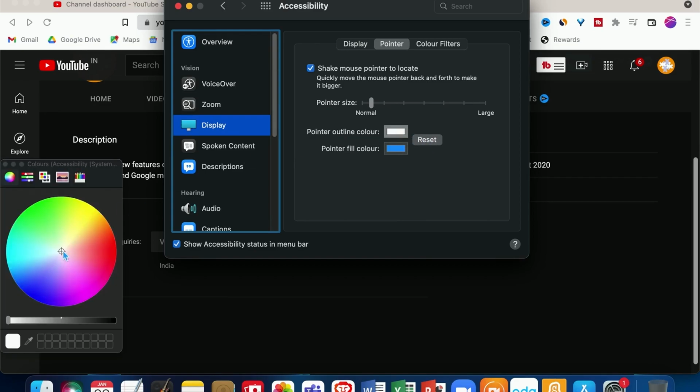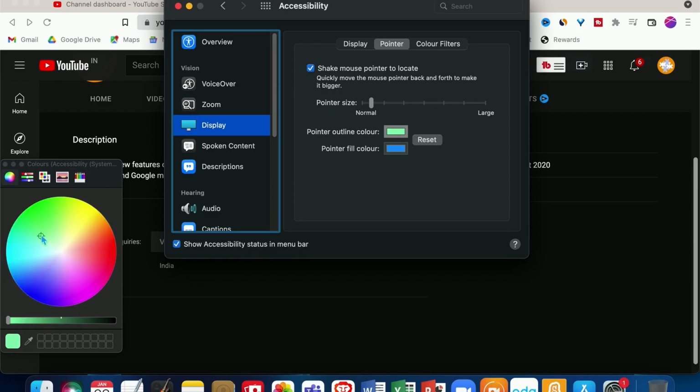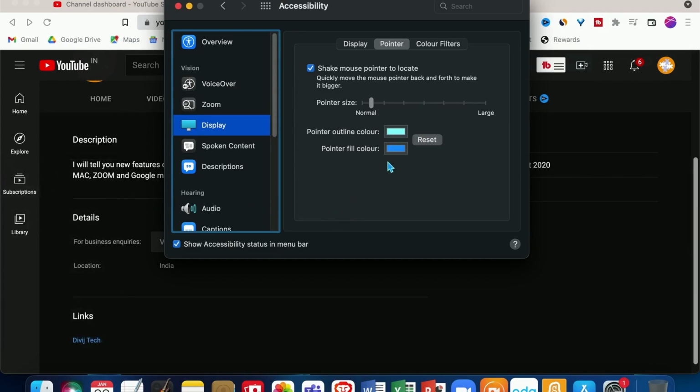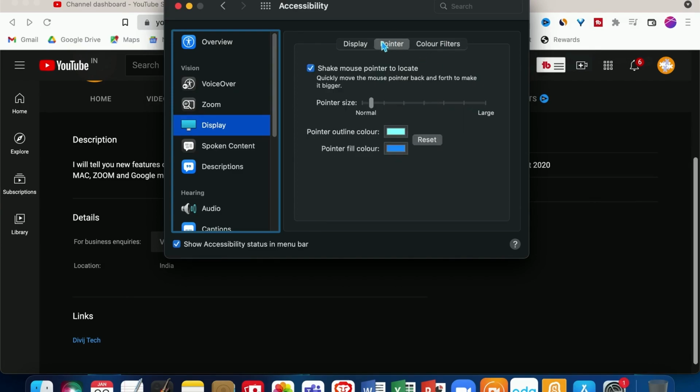And in the outline one, you can also change. See? But if you want it to be black, you can just go here and the surrounding will be black. You get a lot of options, and if you want you can just take it to the center and get a simple white. I'd prefer this one. So I'll just close it and my mouse looks pretty cool. There's also an option for color filters, but that's not for today.